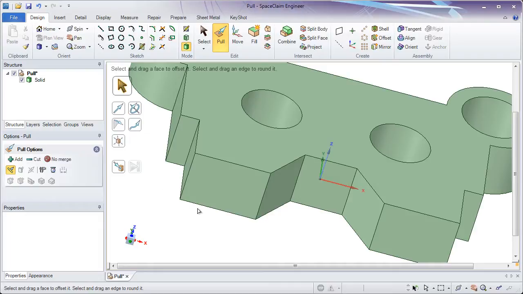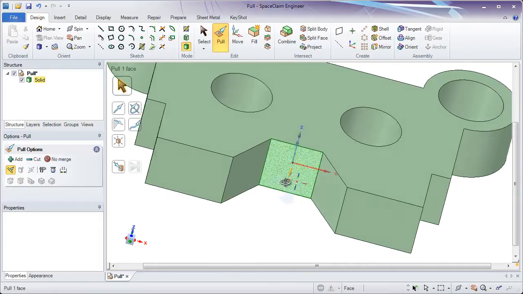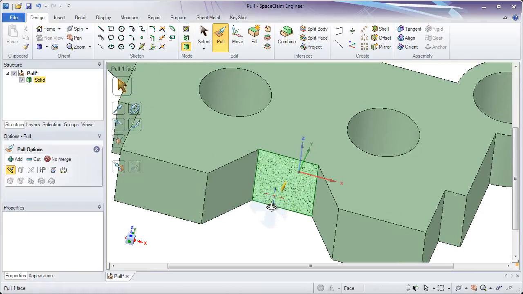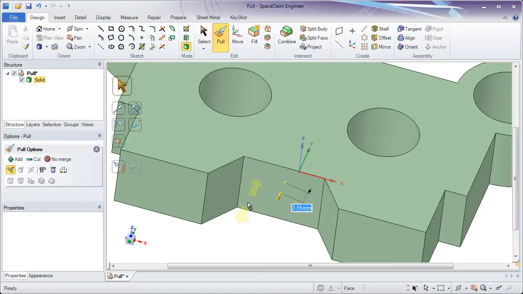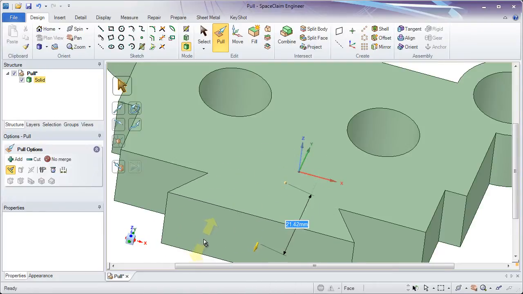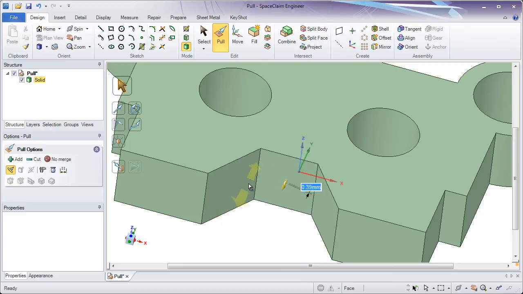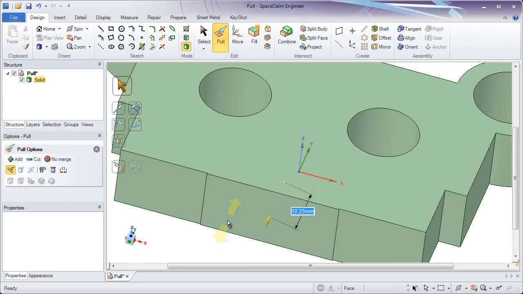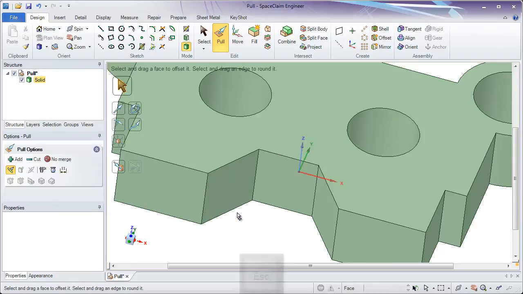One thing that I always find very interesting is pulling on an angled face. You'll notice as I pull on this face, it removes geometry from the model or adds geometry to the model, but it's always keeping those angled faces on one side or the other and using that as a reference. I'm going to hit Escape to cancel this.